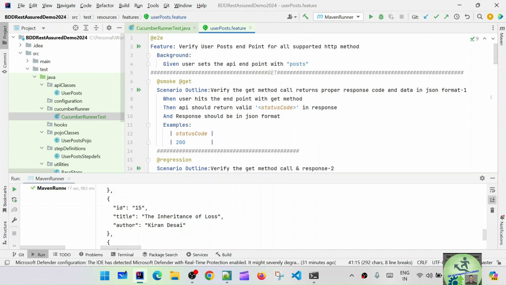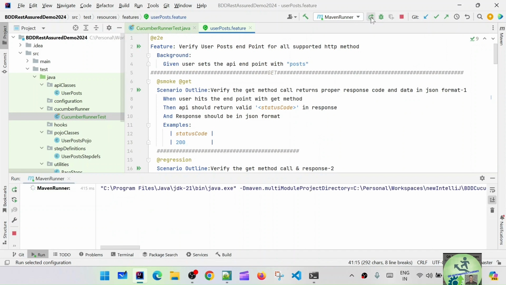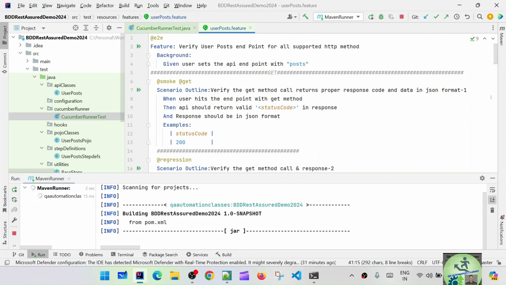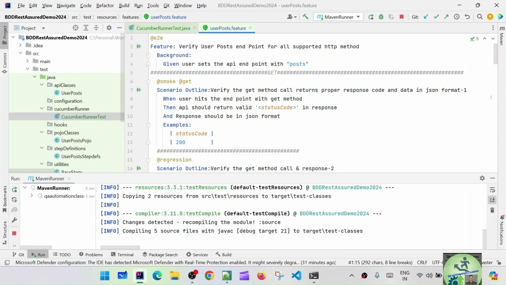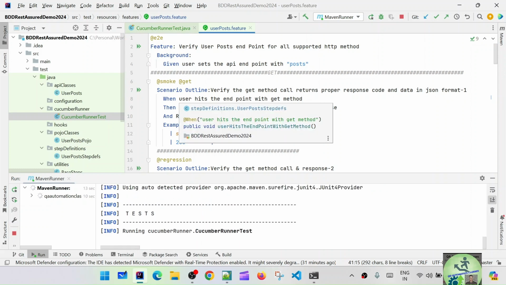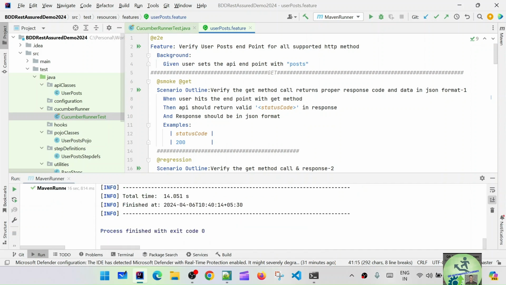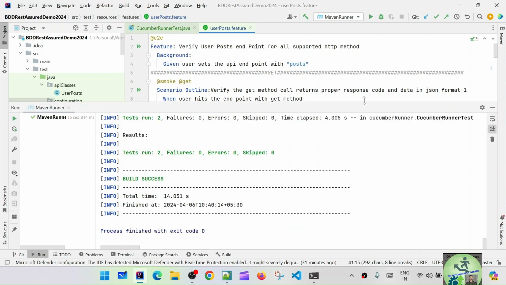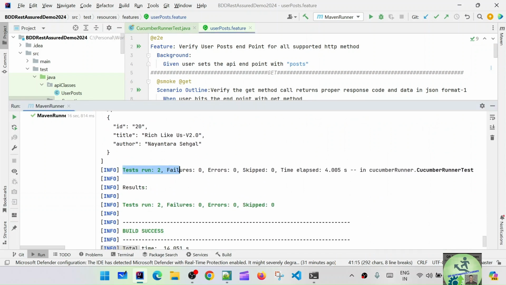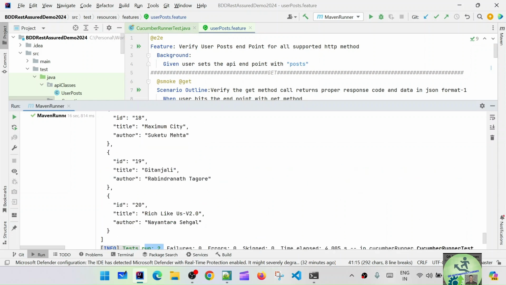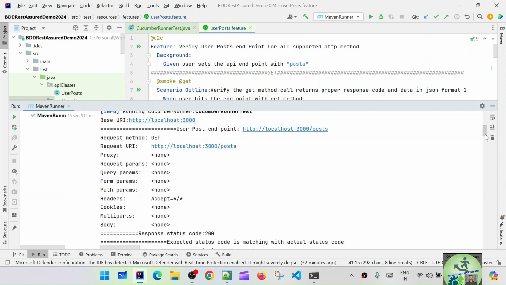Okay, fine. So let's run the runner, invoking the maven runner. Let's see what is getting picked up now. Two regression tags are there, so those two should get picked up. Build success, fine. Tests run 2, in 4 seconds we got the test result. Let's see where I can see those two.